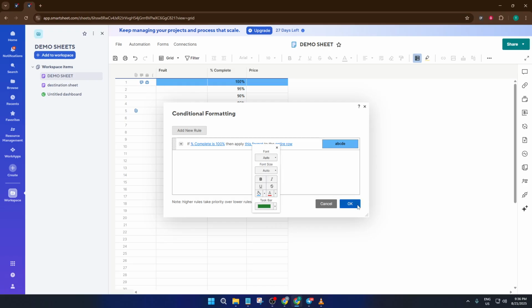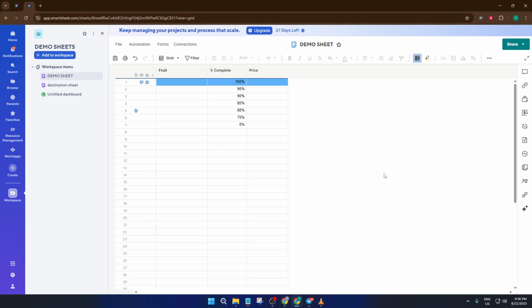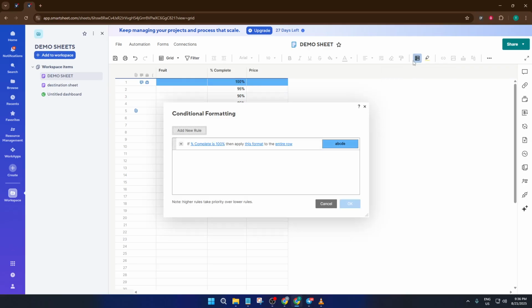That means done, dusted. You can pop the confetti if you want. So set your condition to is equal to and enter 100%. This way, every time a task reaches 100%, Smartsheet will know to apply this rule. Click OK to confirm. Now the fun part, pick a color.